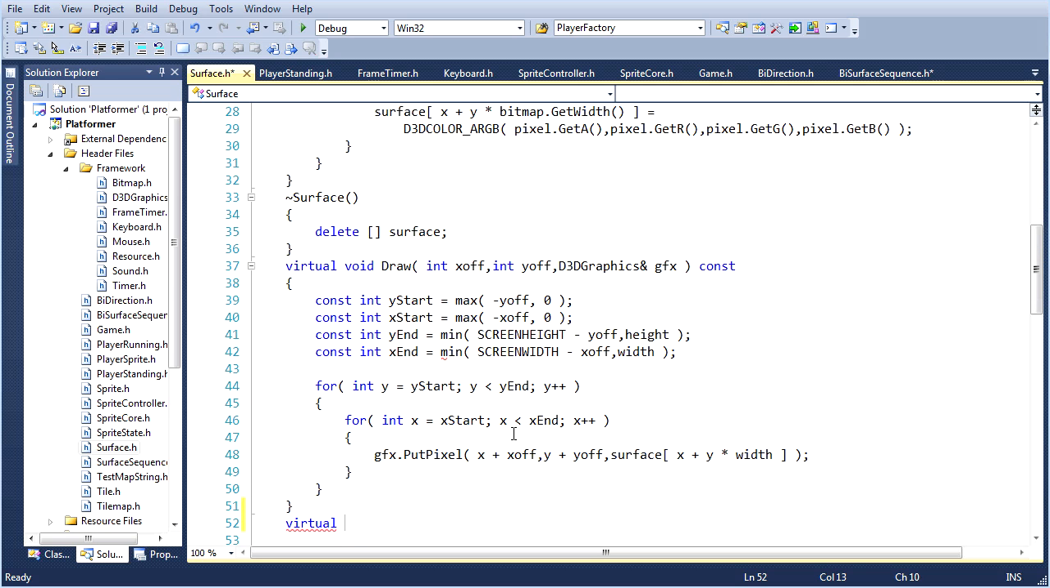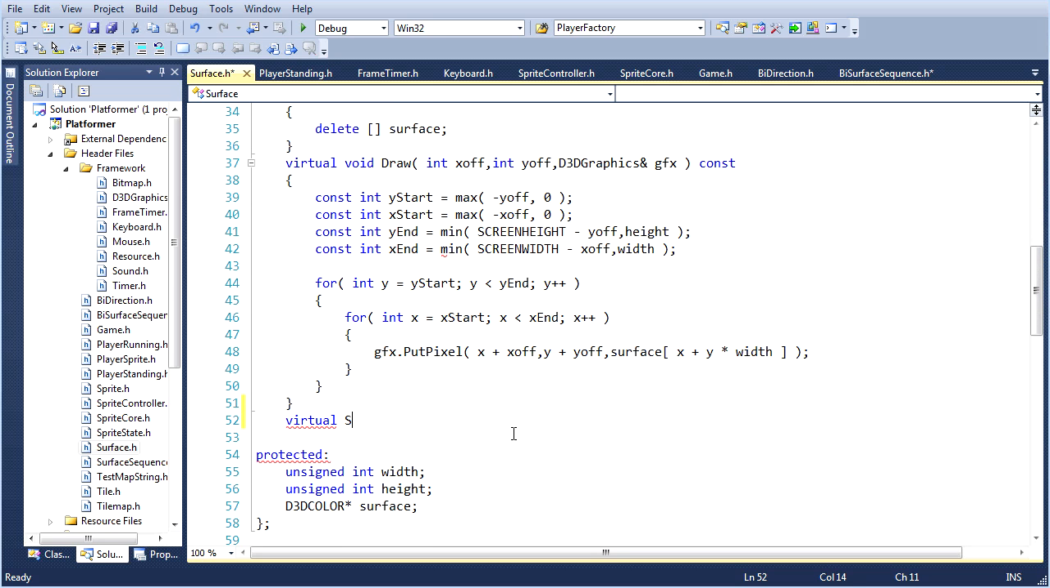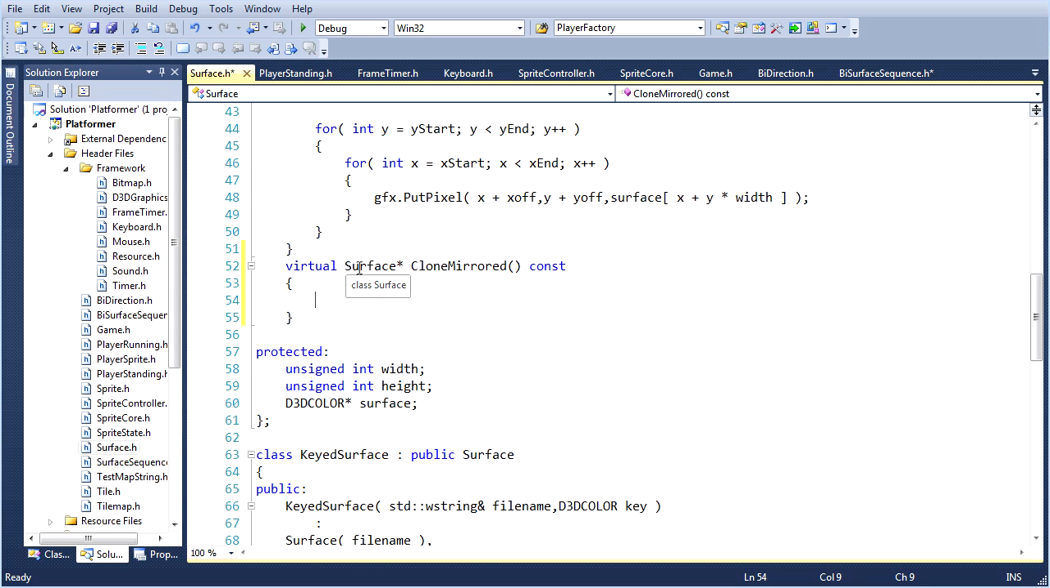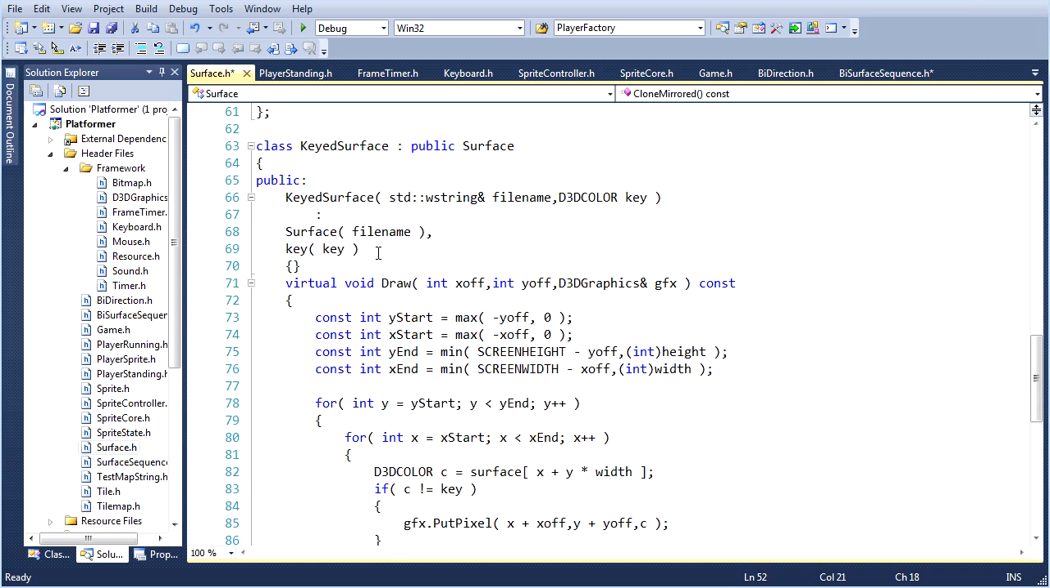Surface. Pointer. Clone mirrored. Const. How do you like them apples? So it's going to return a pointer to a new surface, and whoever receives the new surface is going to have to worry about deleting it later. They hold full responsibility for it once it's been cloned. That's the contract here.